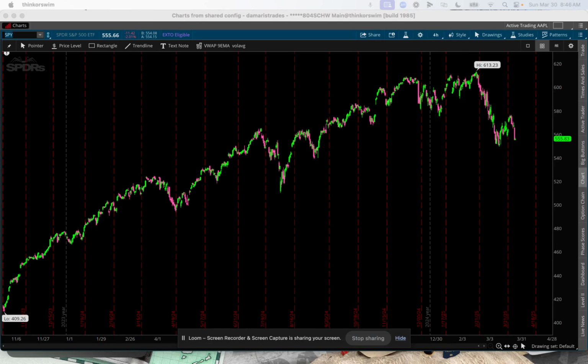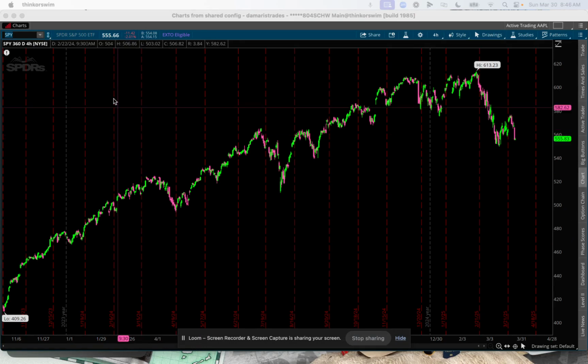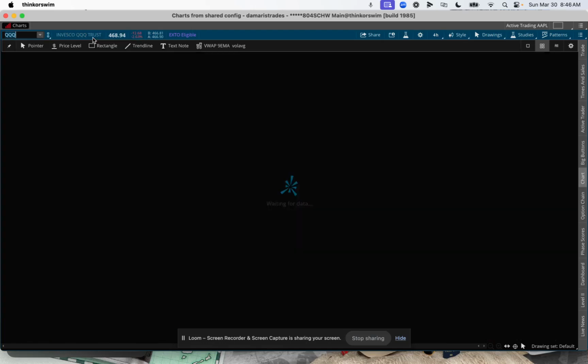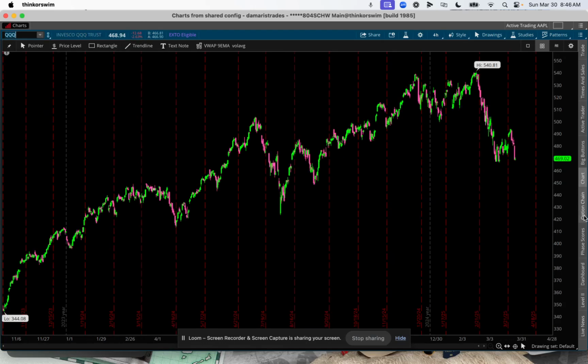So first, you need to open your Thinkorswim platform and go to the Charts tab. Then you need to select your desired stock, symbol, ticker, or ETF you want to analyze in the upper left corner. So for example, you could use SPY, the S&P 500 ETF, or you could use QQQ, another ETF.